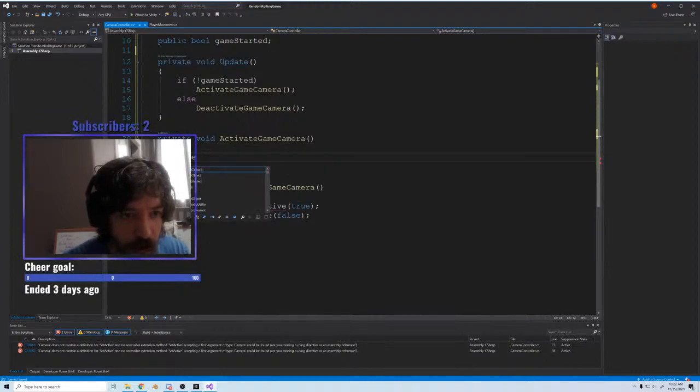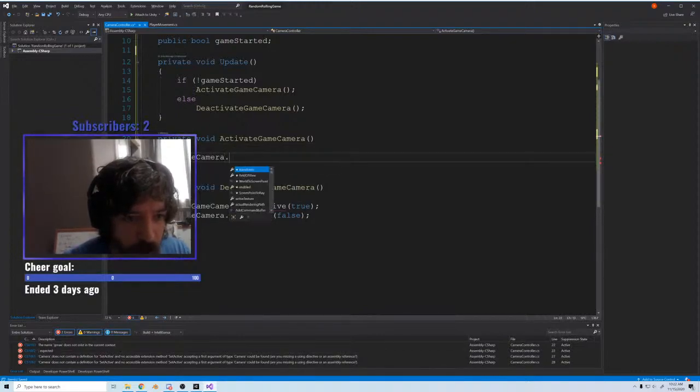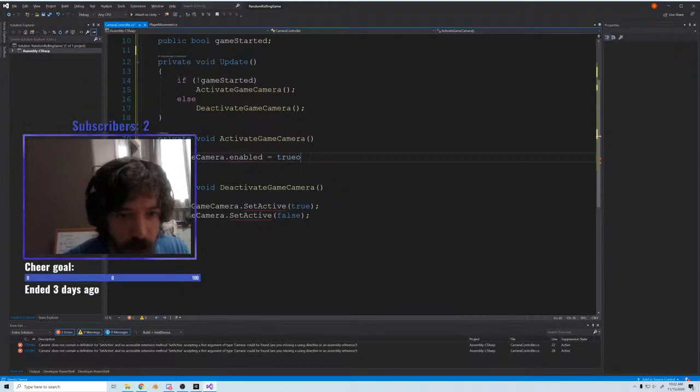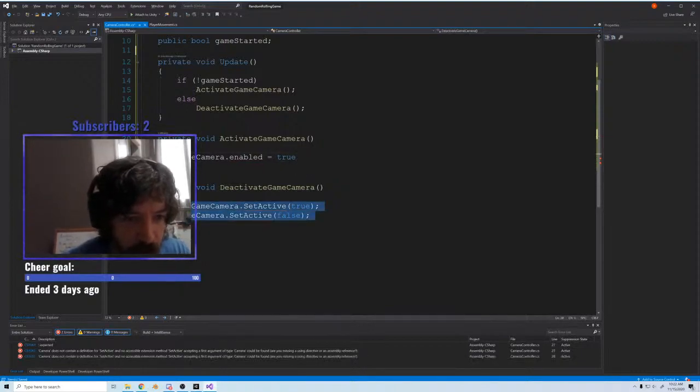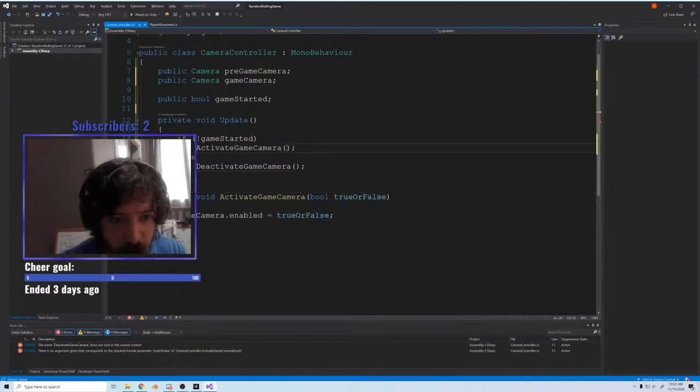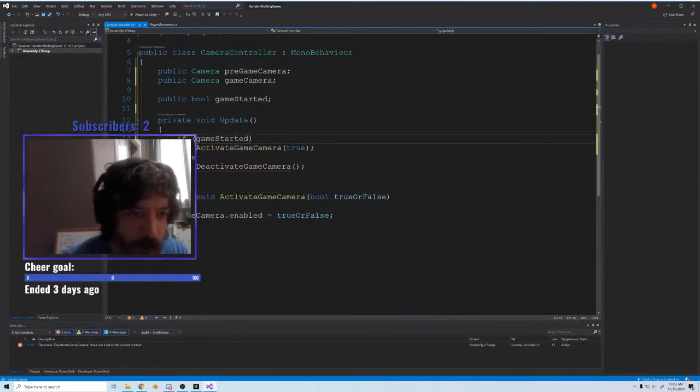Alright, we'll do game camera dot enabled is true or false. Okay, so we can do this again here. Game camera is true or false here. Put another bool in. See, this was to streamline the process, and I just got stuck on one of the stupidest things I've ever gotten stuck on here. True. The game started is true. And then what? The pre-game camera is the opposite.